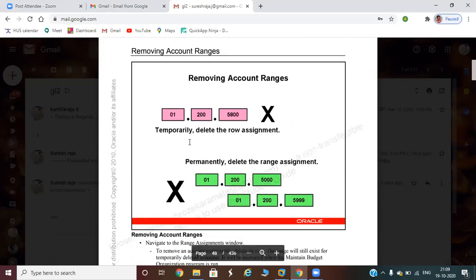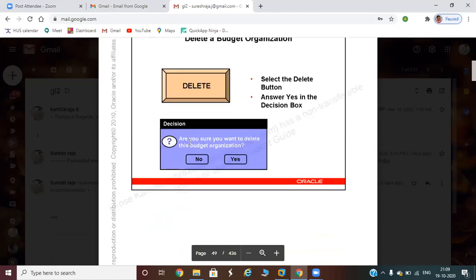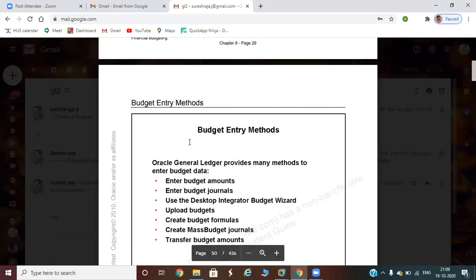Removing account range. Suppose you created one budget. I want to see an expense budget. Now my manager is asking, I want only the direct expenses report. So in the direct expense report, I want to remove all the indirect expenses that I created. So I can delete the range assignment like that. Many things can be done. Copy, delete a budget. You can delete a budget organization which is not used.